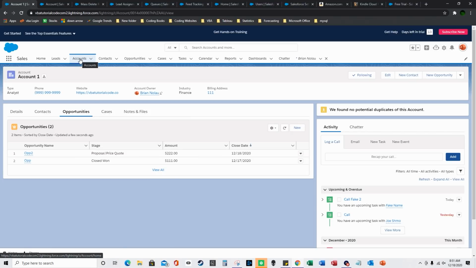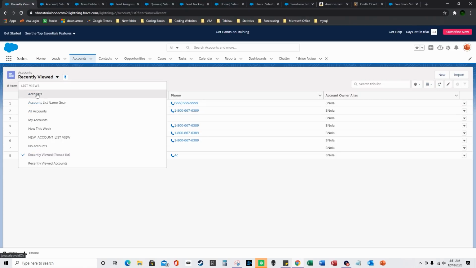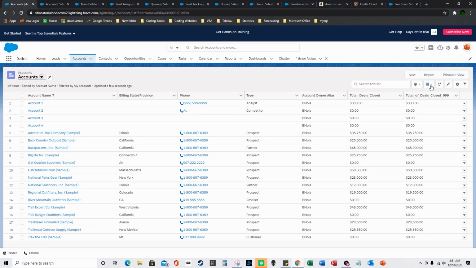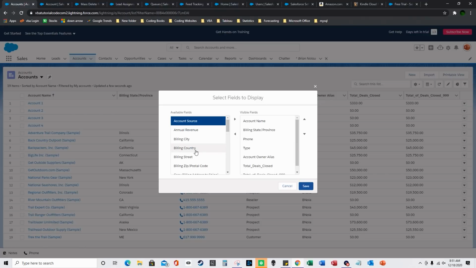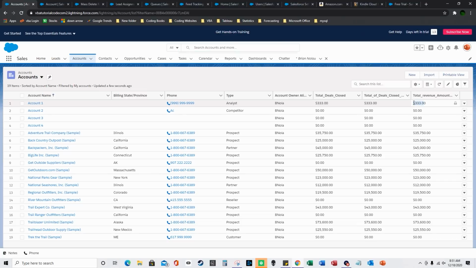So what's cool about the column that I just created under accounts, right now I could actually view the total of the opportunities that roll up to account 1. So if I go here and I change the select fields to display, I can add the total revenue amount opportunities column that I just made, click save. So now this 333 column actually adds up all the opportunities underneath the accounts.